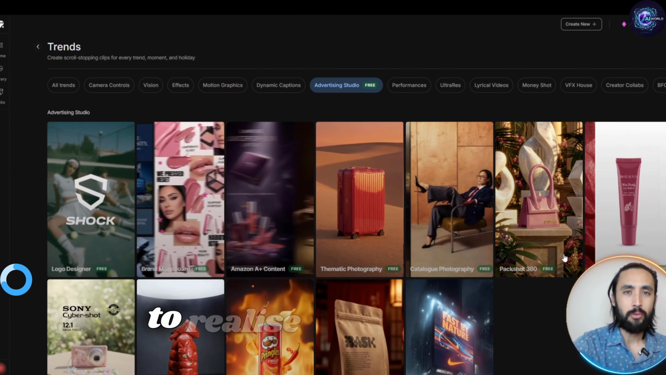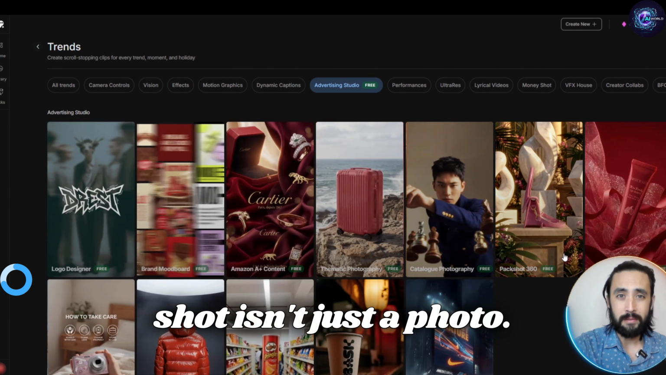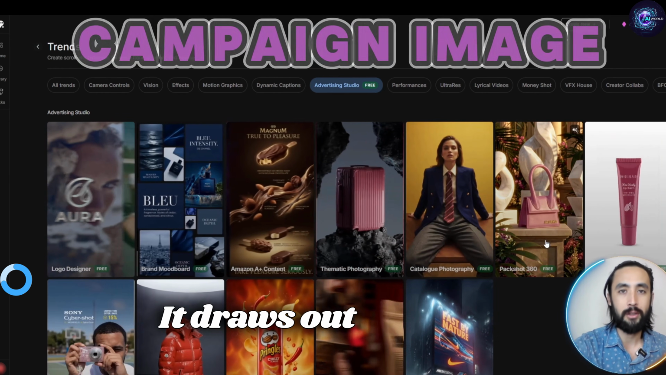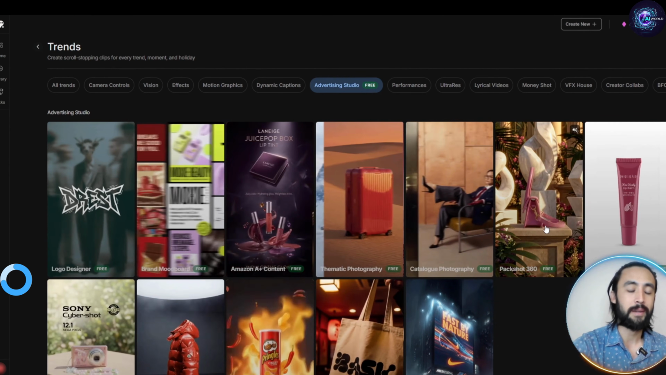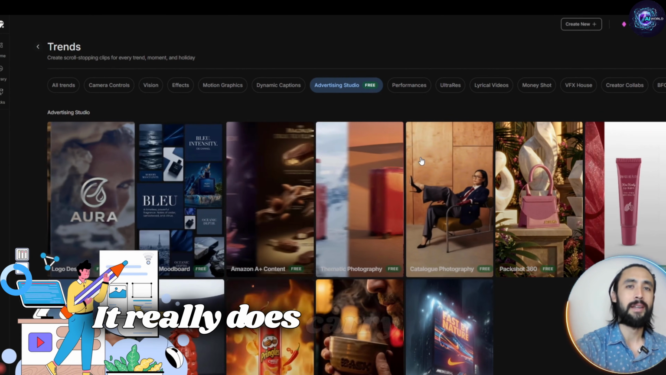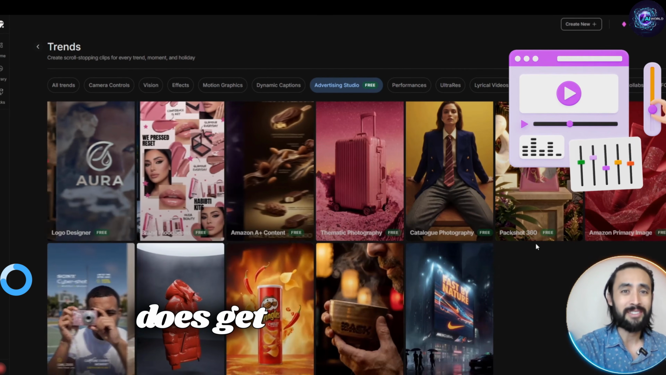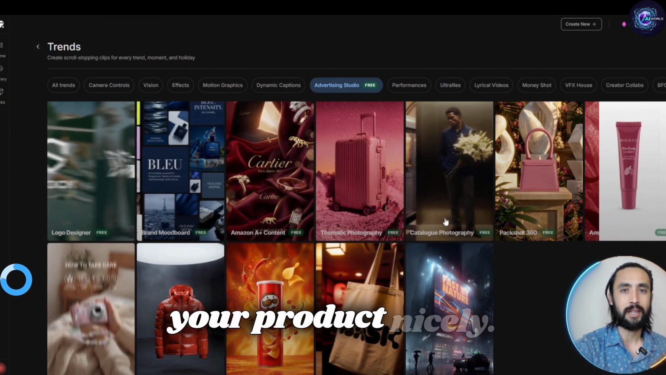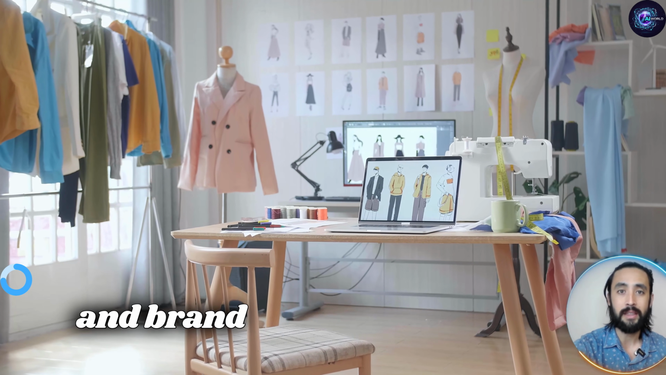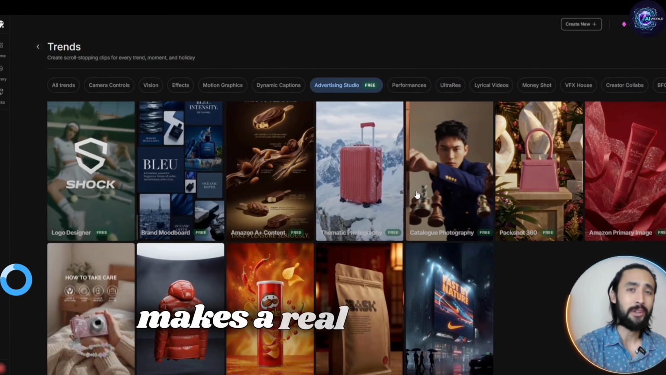Now, what you need to realize is that a hero shot isn't just a photo. It's a campaign image. It draws out emotion. It makes the client want to buy. It creates identity. It really does carry emotional weight and impact, all in one go. The creative director really does get this distinction. It doesn't just light your product nicely. It gives it a whole identity and brand direction, and in turn, makes a real statement.